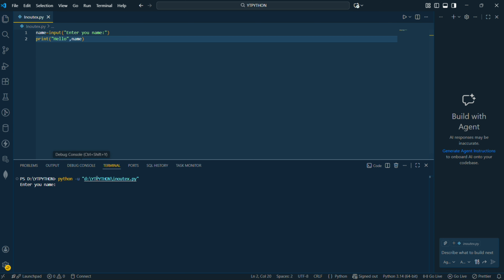So here in the terminal, as you can see, it is asking us to enter our name. My name is Lucky, so I'm entering Lucky here, and our output is hello Lucky. By this example, I hope you understand how to take input from the user and how to show the result or output in Python.